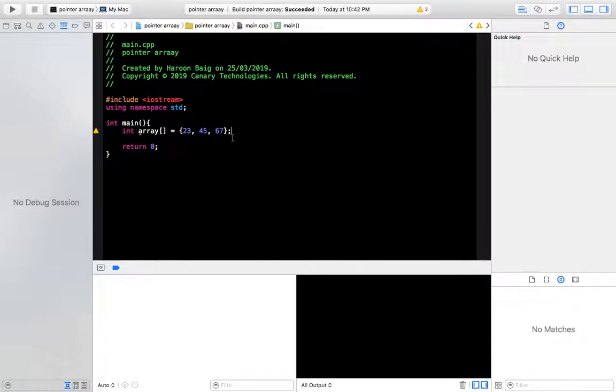Now I'm going to declare a pointer. I'm going to say int star p equals, and I'm just going to write array. What this statement means is that the asterisk p is the pointer, which is right now storing the address of the first element of the array. So this pointer, of type int, is storing the first element's address of this array. Right now it is storing the address of 23.